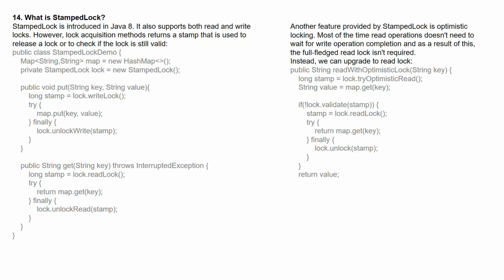14. What is stamped lock? Stamped lock is introduced in Java 8. It also supports both read and write locks. However, lock acquisition methods return a stamp that is used to release a lock or to check if the lock is still valid. See an example.